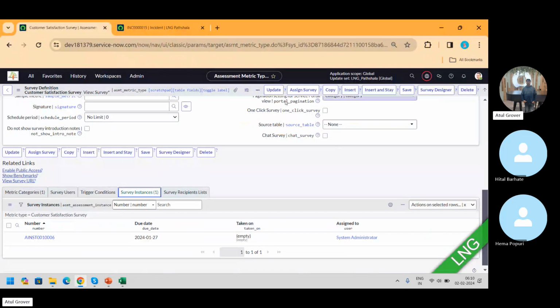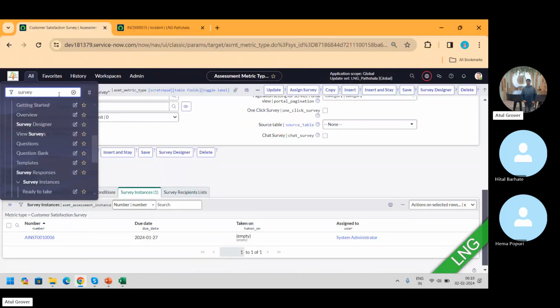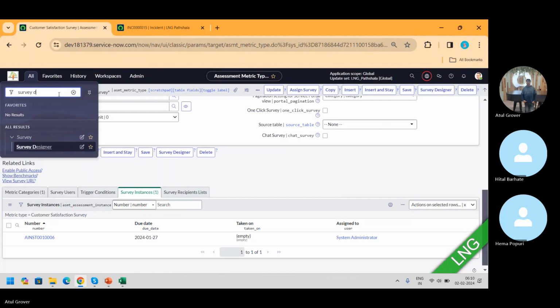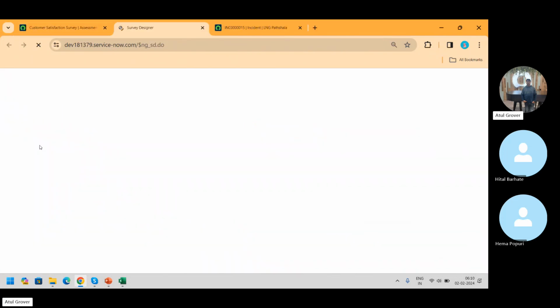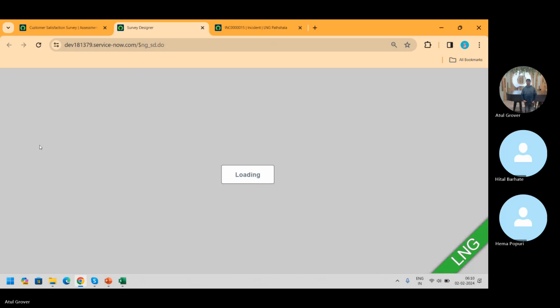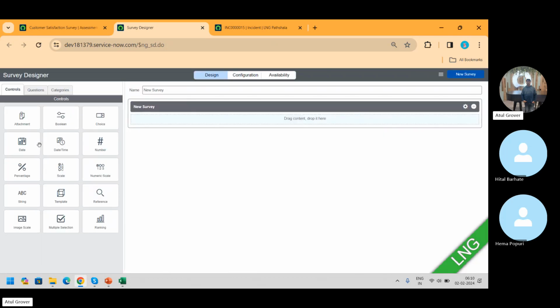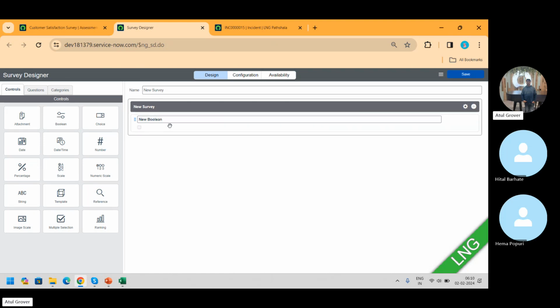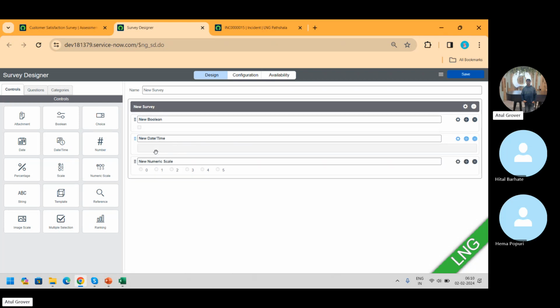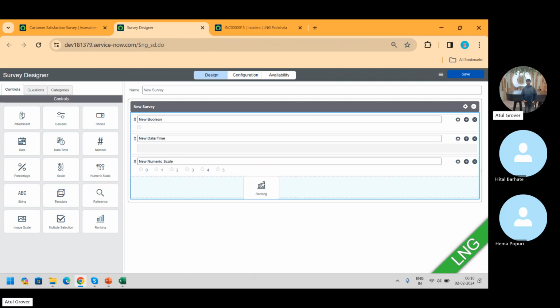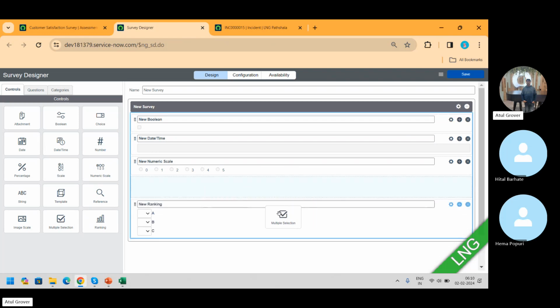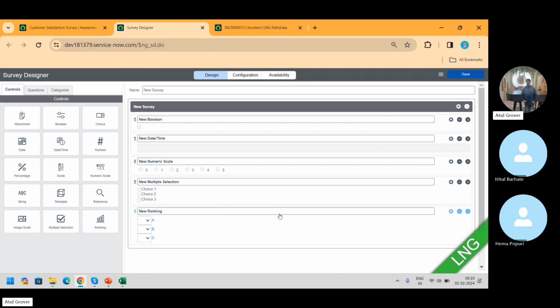Also, you can build the survey in the survey designer. In the survey designer, drag and drop and your work is done. Like if you want choices, or a boolean yes or no value. You can put date and time, for when the issue occurred, a numerical scale for how you rate, ranking, and multiple selections. You can create surveys, configure them easily, and then put a trigger condition. It will work for you.